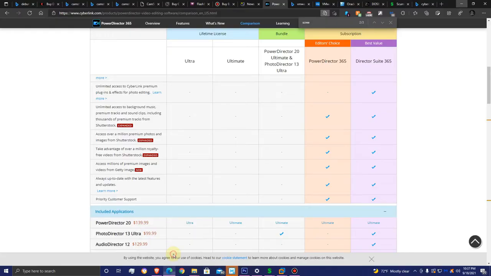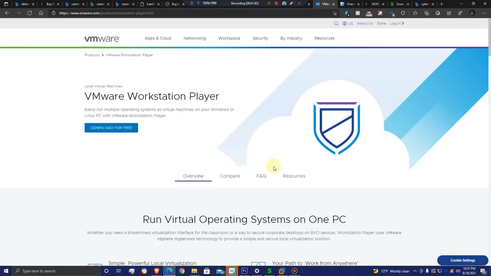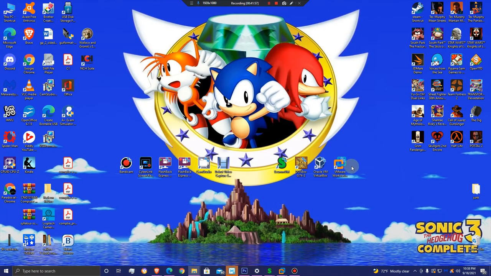And also, one more thing to show before we go. VMware does have a free one you can try. It's called VM Player, and this is the free version. Like it says here, you can use this for Windows or Linux PCs. What I'm using right here is the Workstation Pro.